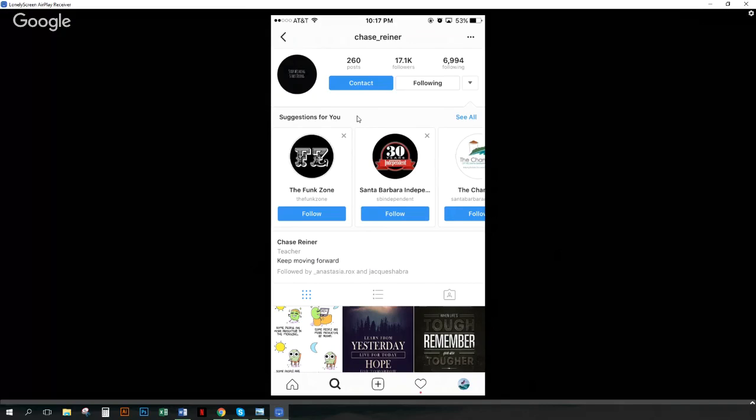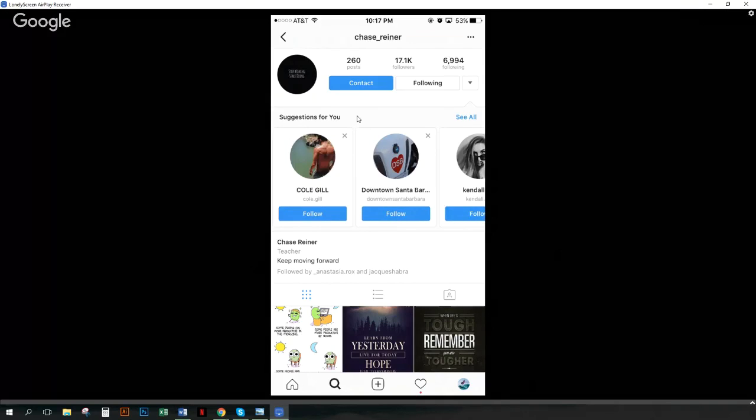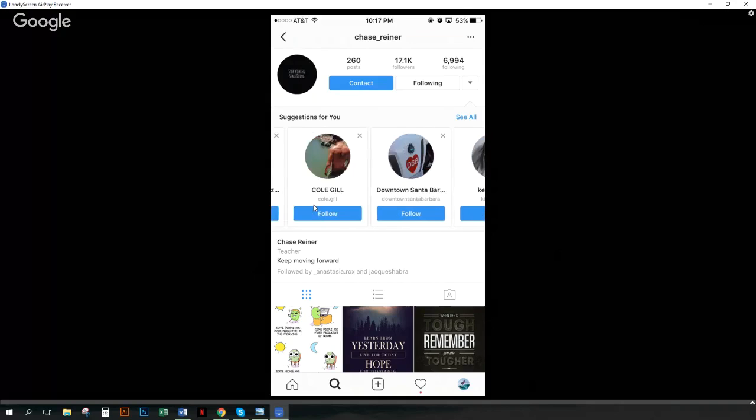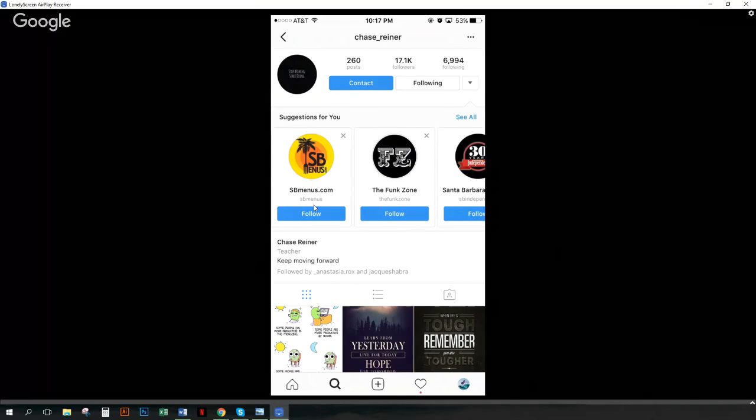So we obviously know that all these people are following probably a lot of other people in Santa Barbara. Yeah, because it's the Funk Zone, Santa Barbara Independent, and I can tell you're from Santa Barbara, so you're probably following a bunch of people up there. From my read in this Santa Barbara Magazine, see this guy's following a bunch of people from Santa Barbara. I have no clue who Cole Gill is, but he's got his way into Santa Barbara Magazine, the Chamber, downtown Santa Barbara. The whole SV Menus is doing really well too.